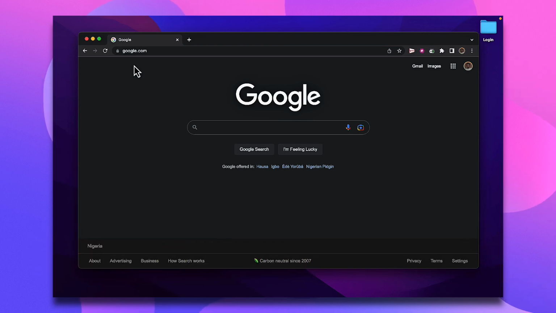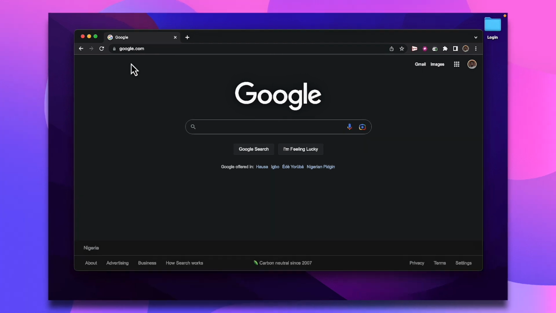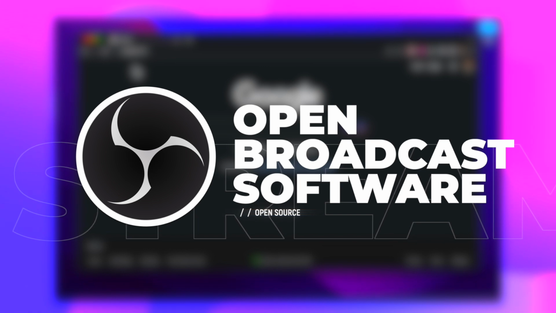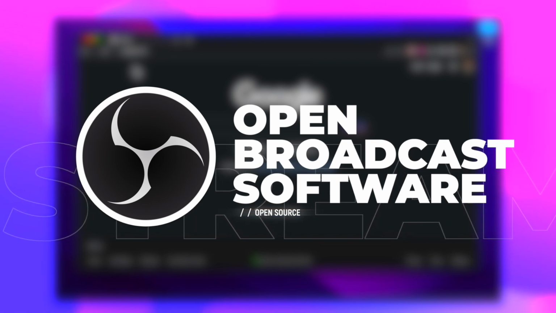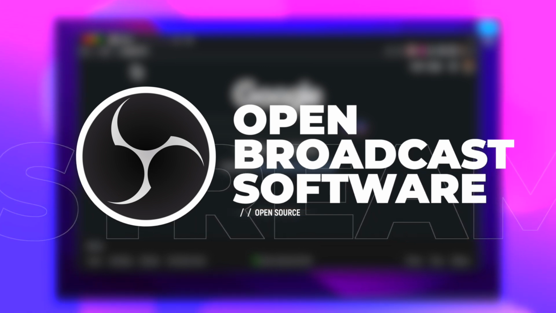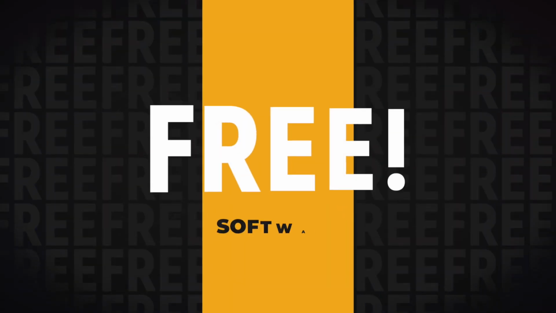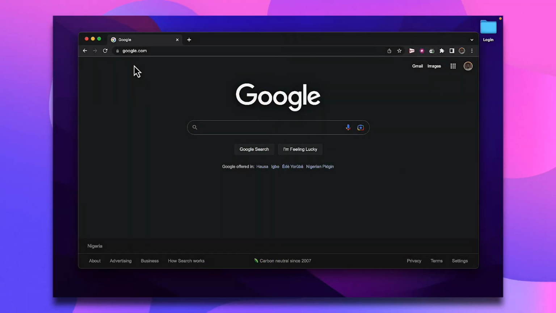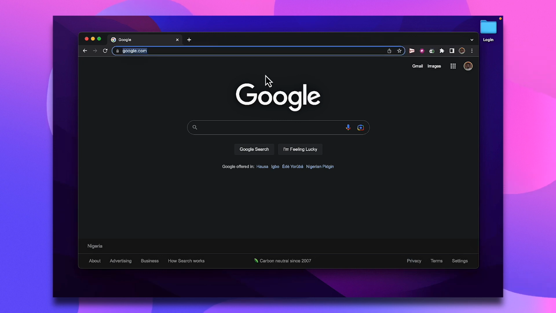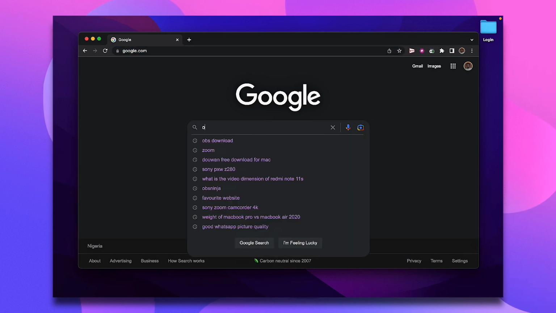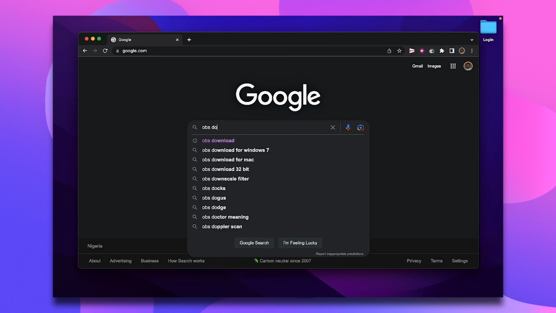In this episode, we'll be looking at downloading and installing our streaming software, which is OBS. OBS is Open Broadcast Software, and it is an open source software, which means it is free. So now to download OBS, just go to your browser and go to google.com and search for OBS download.